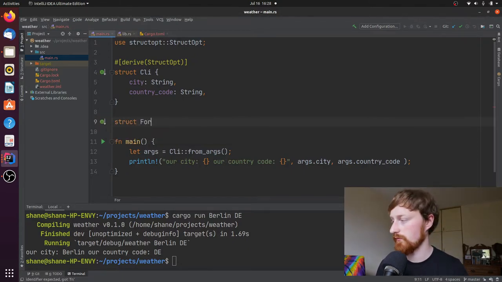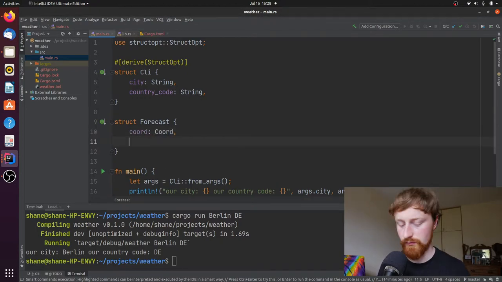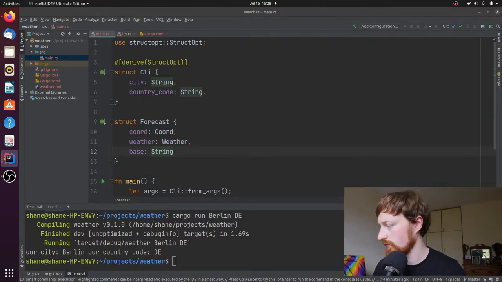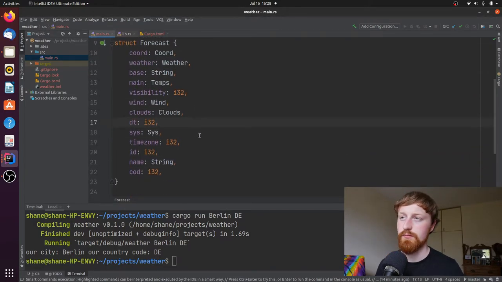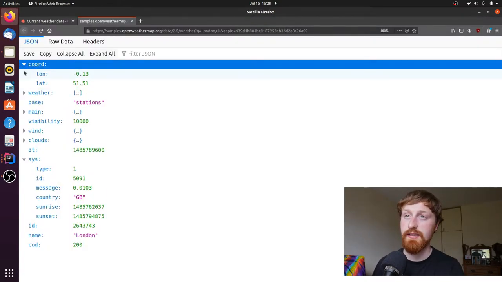Our main struct is going to be Forecast. I'm just going to put it together here. Right, so I've put together our Forecast struct. It's going to have the coordinates, weather, base, main, visibility, wind, clouds, and all these other values. Base is a string, visibility is i32, but some of these others, like coord, go to another struct called Coord. The reason I'm doing this is because if you look at coord, it is a struct in itself, and it has values that it stores.